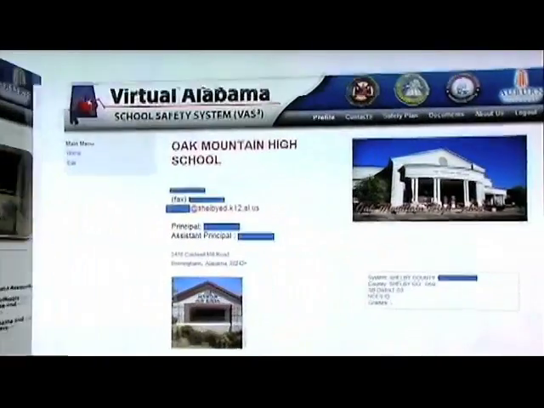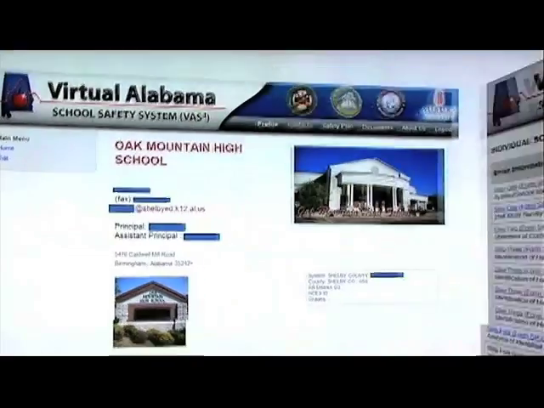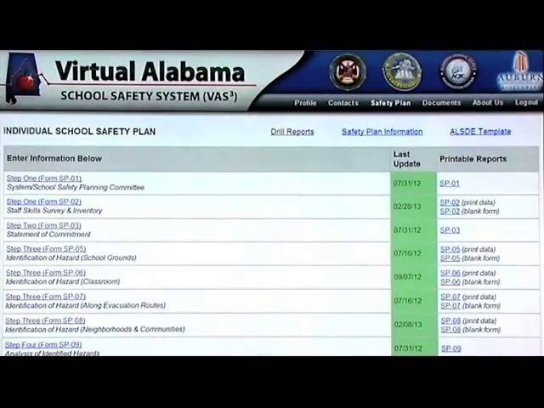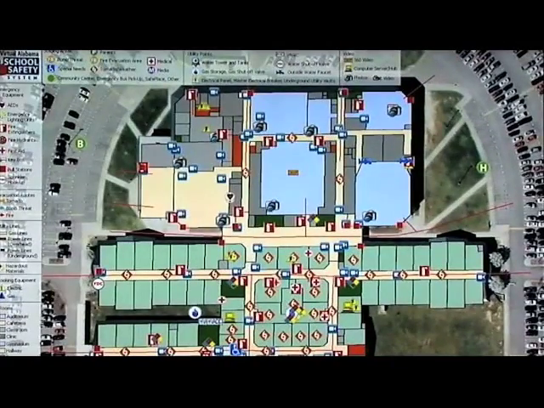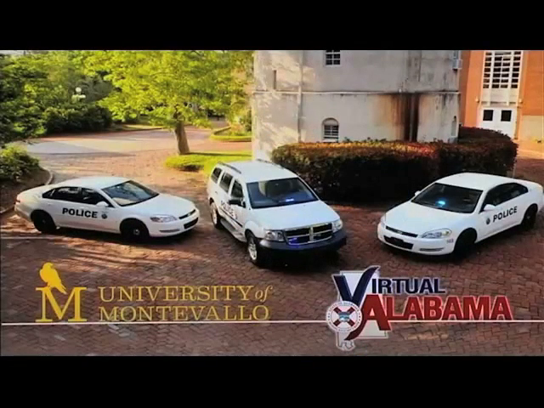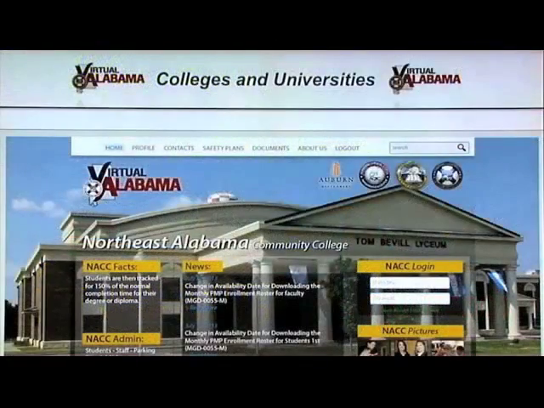Beginning in 2012, all K-12 public schools in Alabama were required to input their school safety plans into the Virtual Alabama online system, thus allowing the sharing of school safety information with first responders. Also in 2012, the Virtual Alabama School Safety System was expanded to colleges and universities across the state to assist in protecting students from kindergarten through college experience.